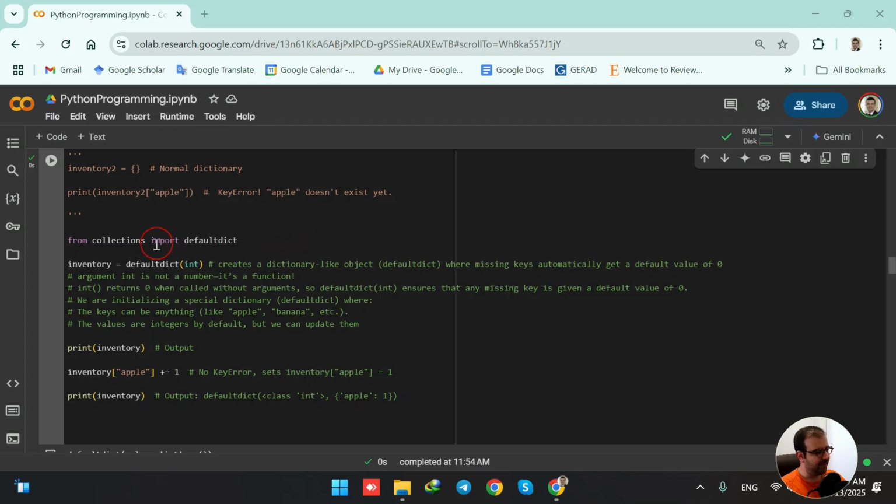Hi, welcome back. In today's video, we are going to talk about defaultdict. We are going to import defaultdict from the collections module. Here we are trying to create a dictionary-like object where missing keys automatically get a value of 0. So here we see the argument int. The argument int here is not a number. It's a function that returns 0 when called without an argument. So we are ensuring that any missing key is given a default value of 0.